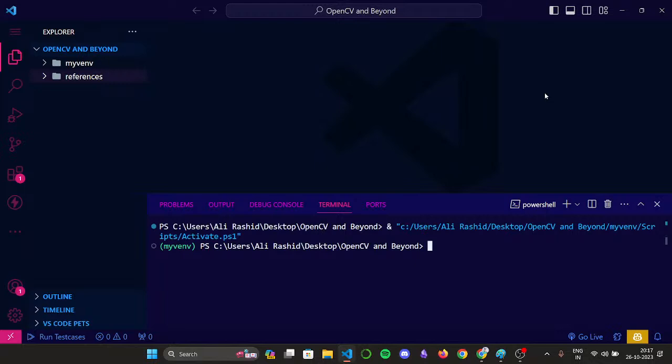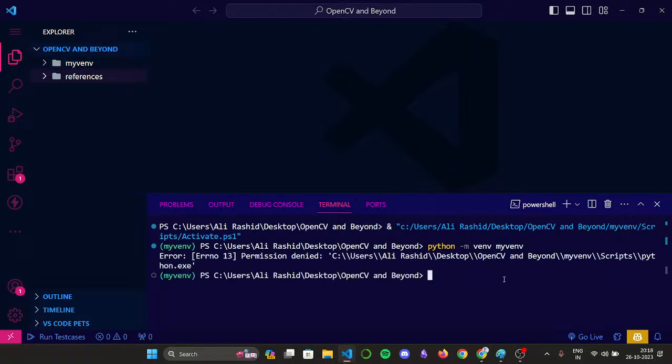So the code for making a virtual environment is python -m venv, and then we'll pass the name of the virtual environment. As you can see, I've already created my virtual environment, so this will show an error. You can go ahead and try it. After that, it will show a folder which will contain your virtual environment over here.